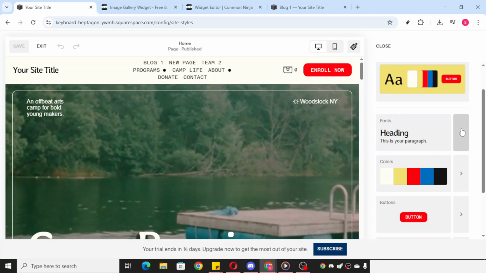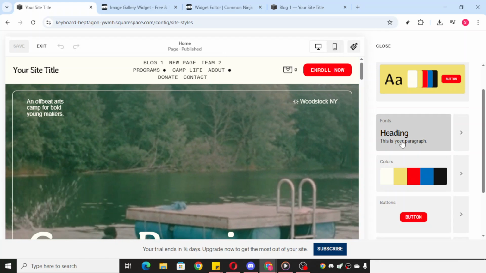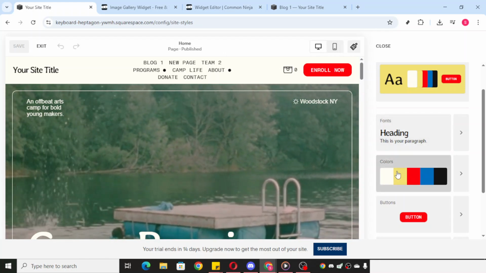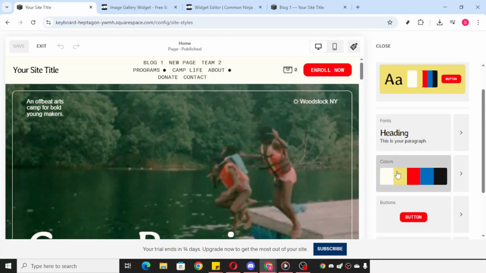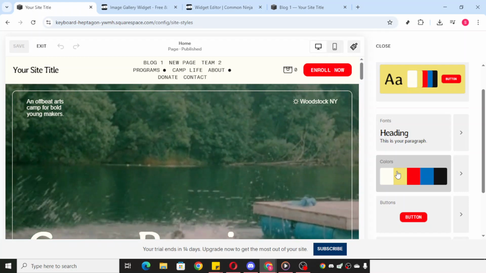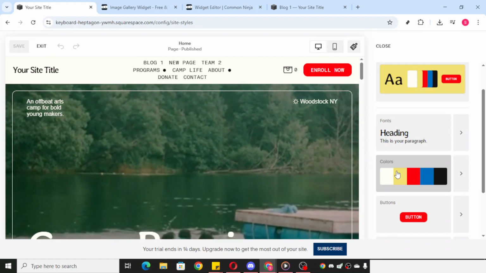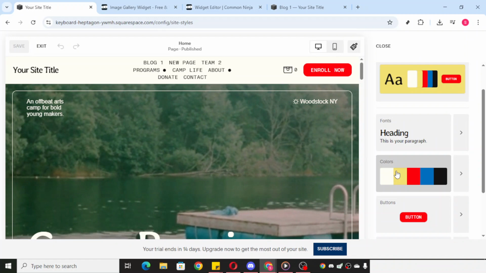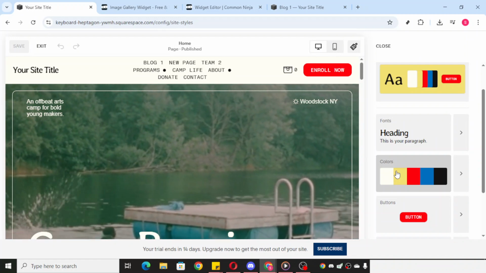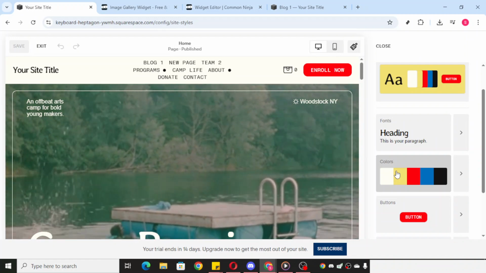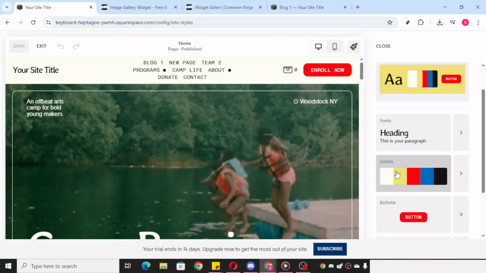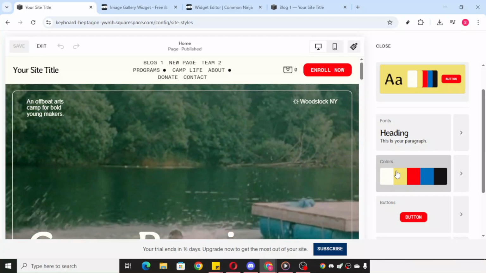Colors are up next, and they are essential for establishing the mood and feel of your website. Squarespace allows you to tailor a color palette that aligns with your brand guidelines or personal preferences. It's advisable to keep your colors cohesive and not too overwhelming. A consistent color scheme can enhance your brand recognition and create a lasting visual impact.